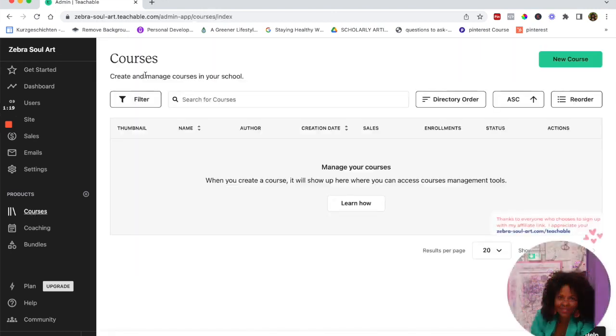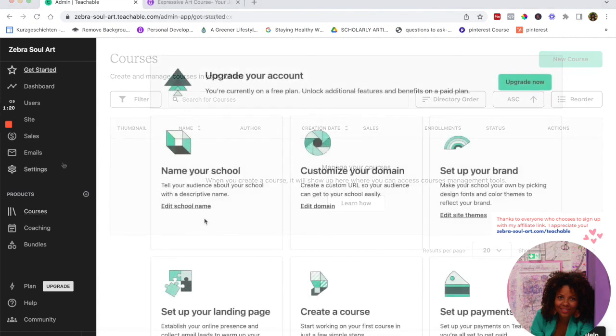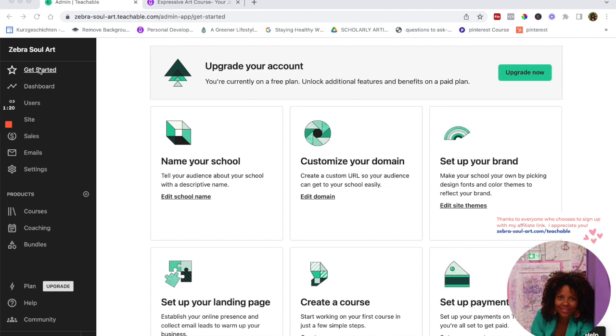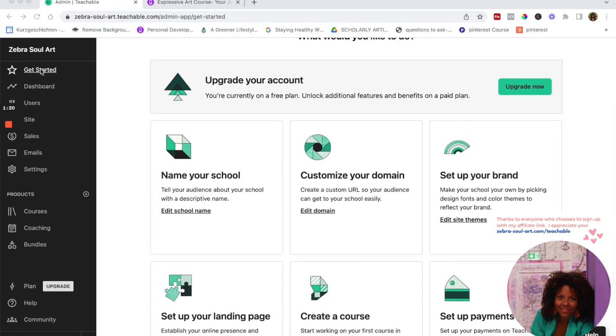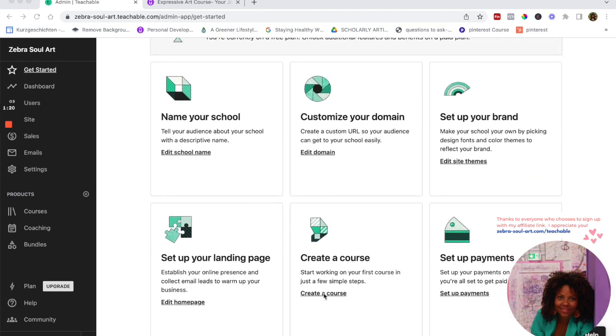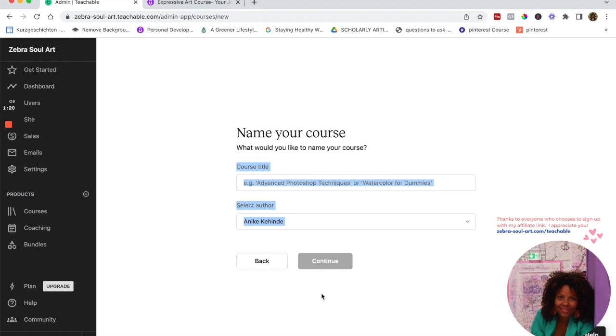So it says create and manage courses in your school. In order to create a course, here you can see we are in this dashboard now, where it said get started, dashboard, and everything else. Down here we have the courses. So I will go to create a course and name your course.